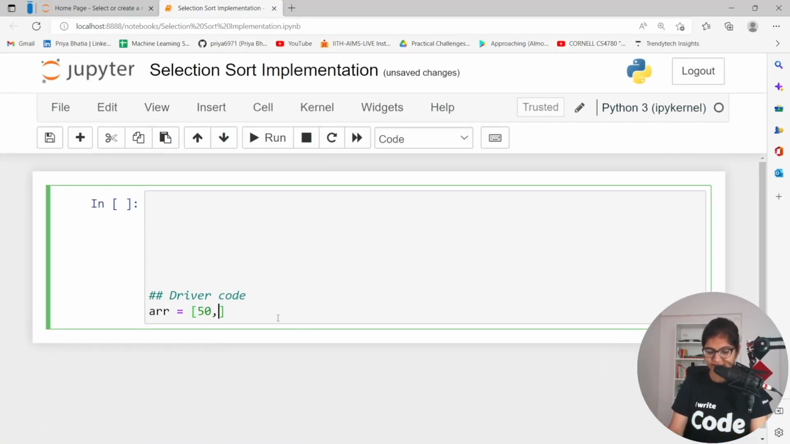50, 38, 75. Let me write some other numbers because again going back will take some time.